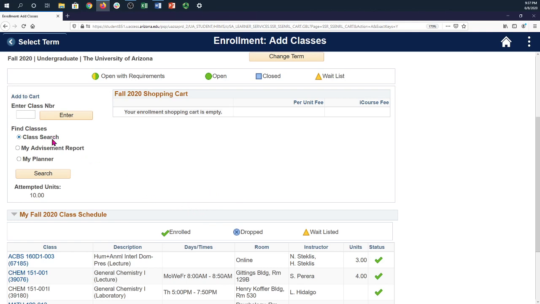You'll see you can filter here by class search, my advisement report, my planner. It's best just to do a regular class search. Don't utilize these two options. They're not necessarily going to be the best way to look for courses. All right, so we're gonna click search.